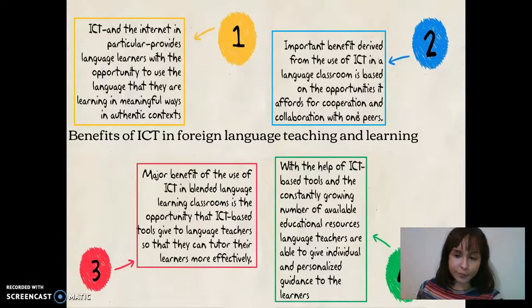There are more tools we can use for teaching, so we can choose the one that can be more effective for the learner. Fourth, with the help of ICT-based tools and the constantly growing number of available educational resources, language teachers are able to give individual and personalized guidance to the learners. Well, this is related to the third one.